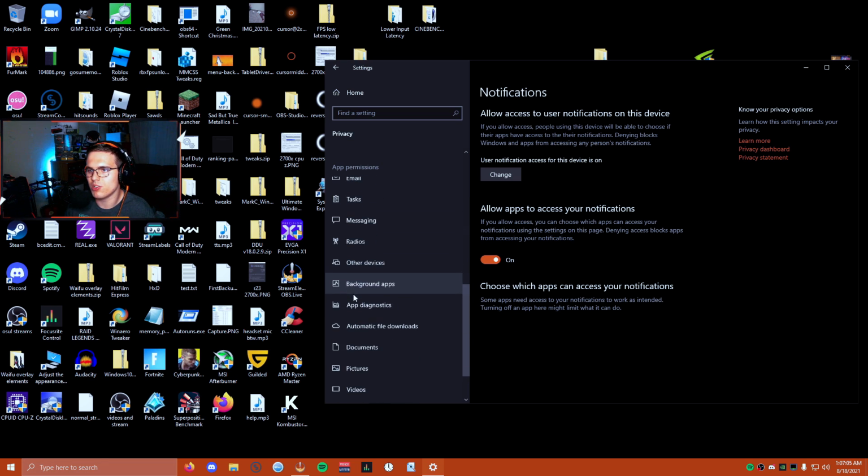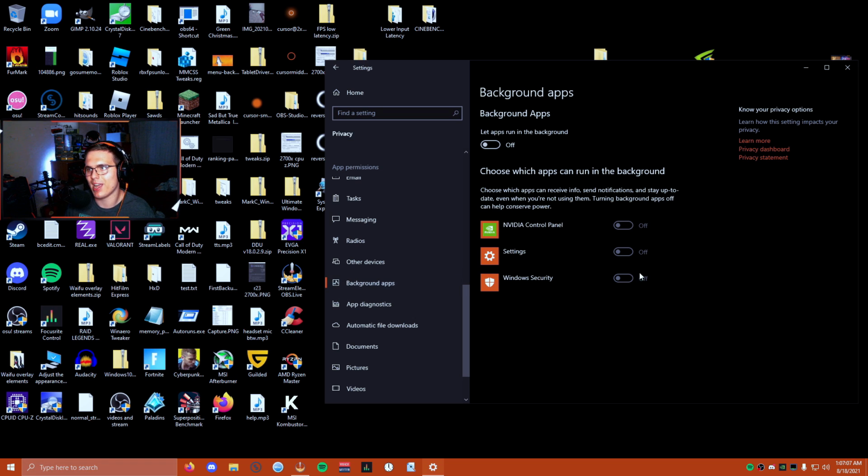We're going to go down here to a little section called background apps. Make sure this is off. If this is on and you see a bunch of apps inside of here, disable it. You do not need it. All these apps that run in the background take up precious resources of your RAM and other stuff like your CPU and network. You do not need it.